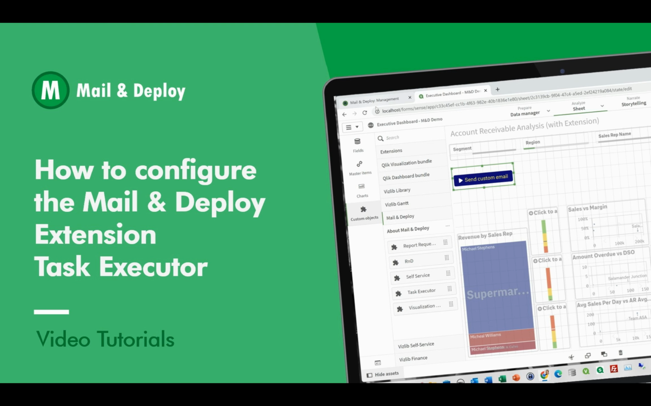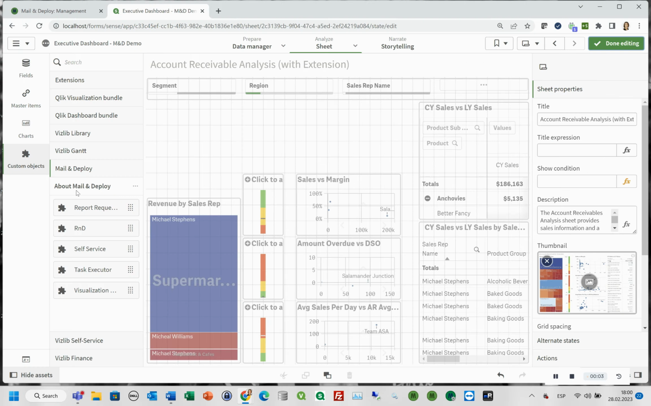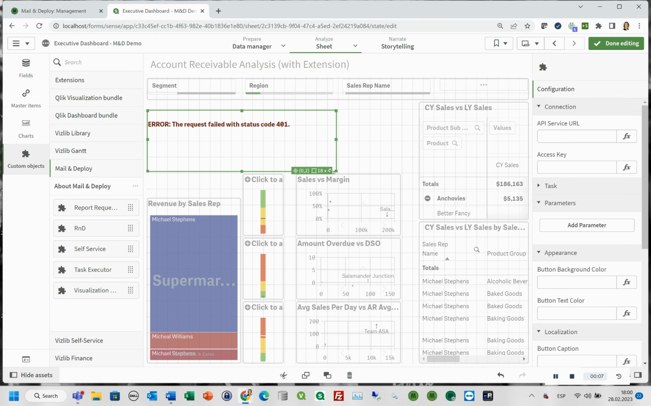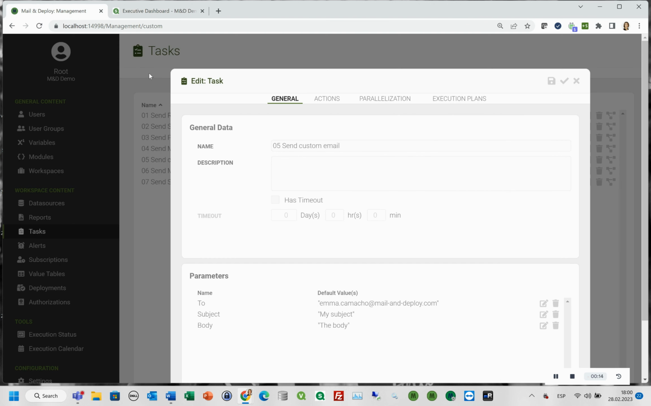In this video, we are going to configure the Mail and Deploy extension task executor for Qlik Sense. We will add it to our executive dashboard app. We can find it in Custom Objects in the Mail and Deploy section. Just drag and drop the extension into your dashboard. Now let's configure the extension.